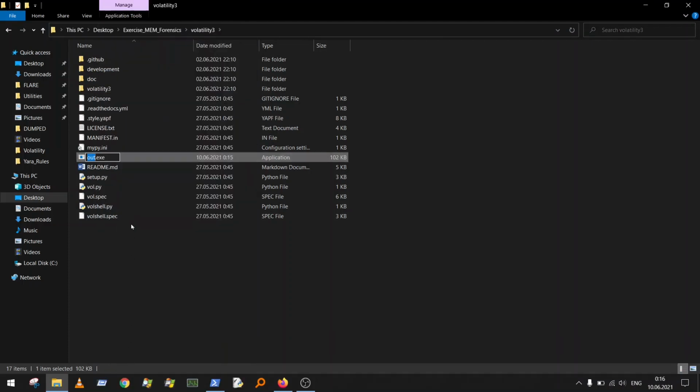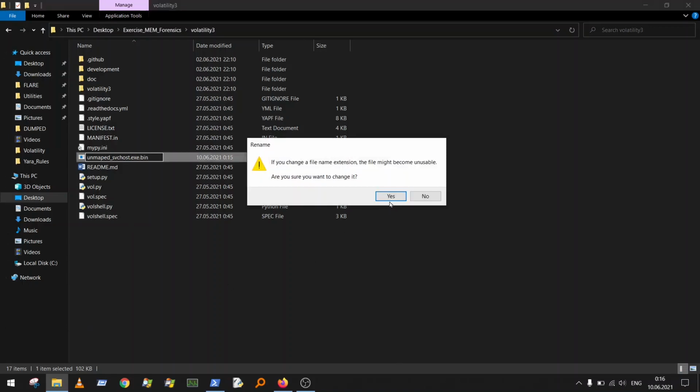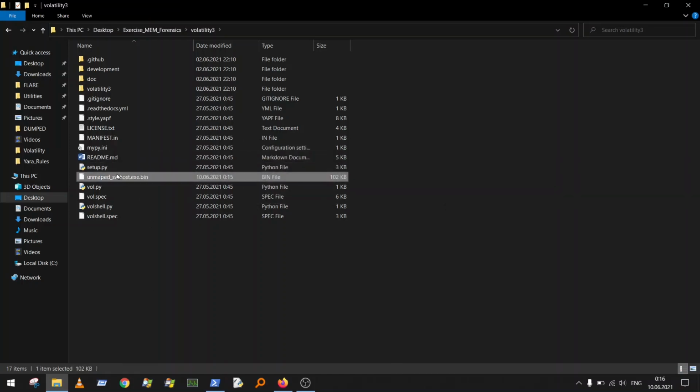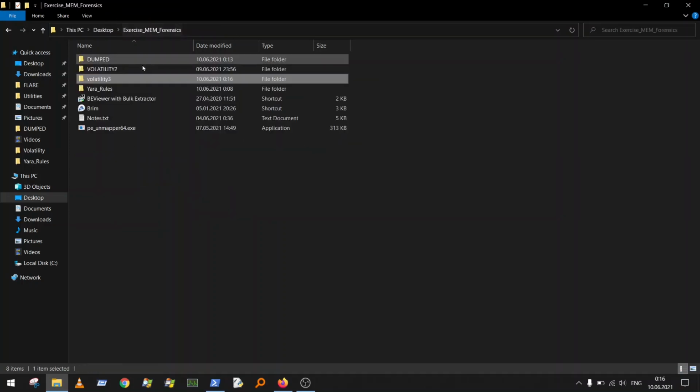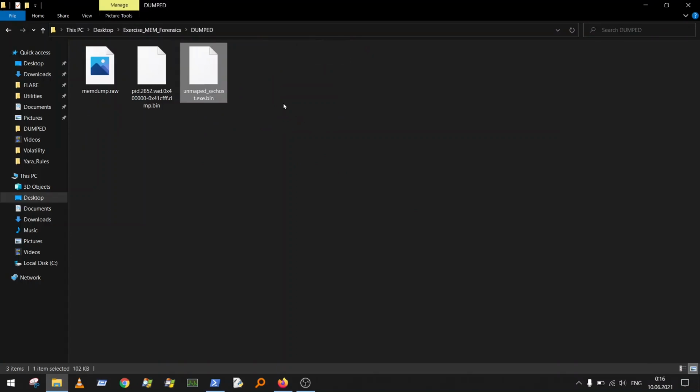Rename unmapped svchost.exe.bin. Yes, and copy it to dumped. And if you check it in PE-bear, you can see that it's already unmapped.